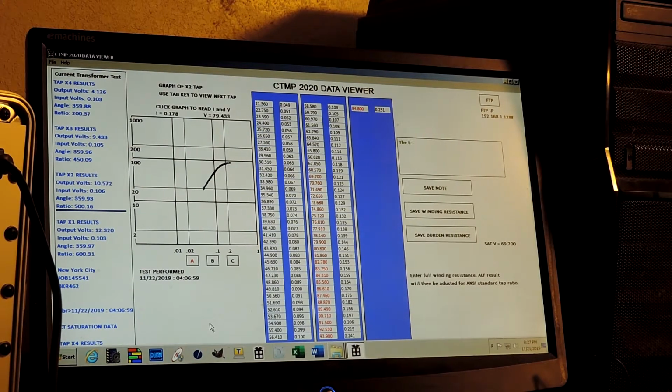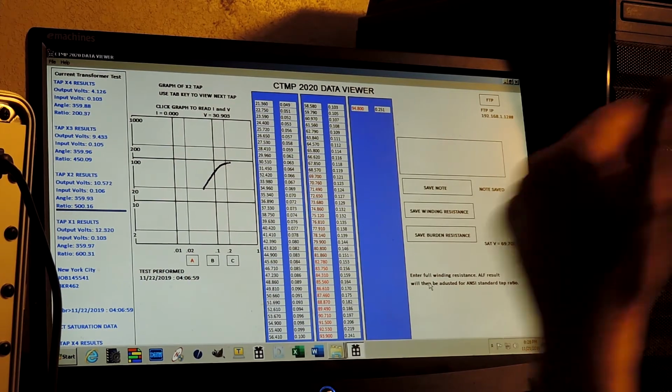Detect, was Bill Doe, A phase, breaker 1. Okay? Save that note. The note is saved.